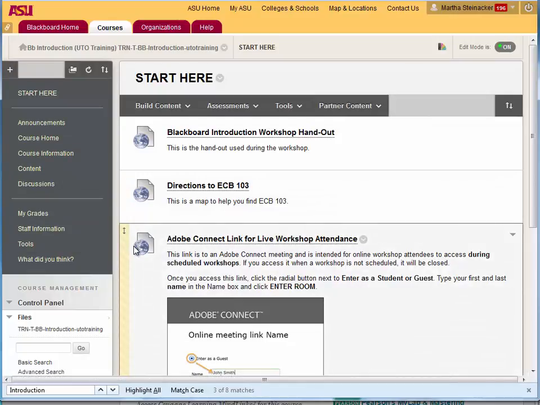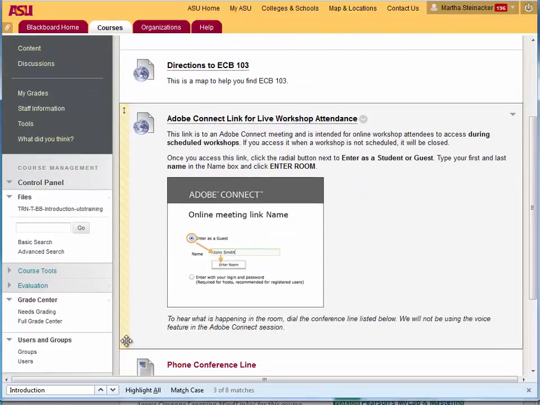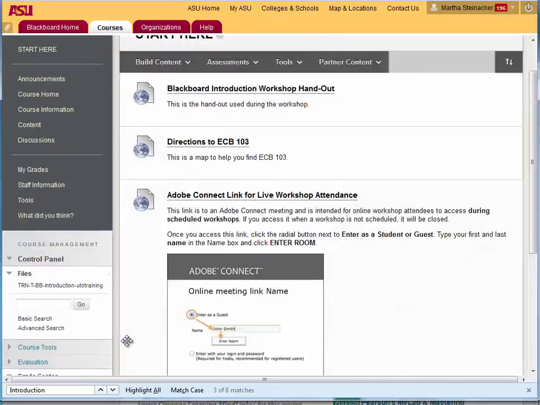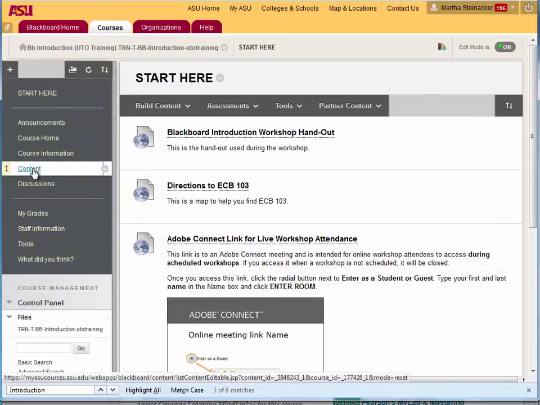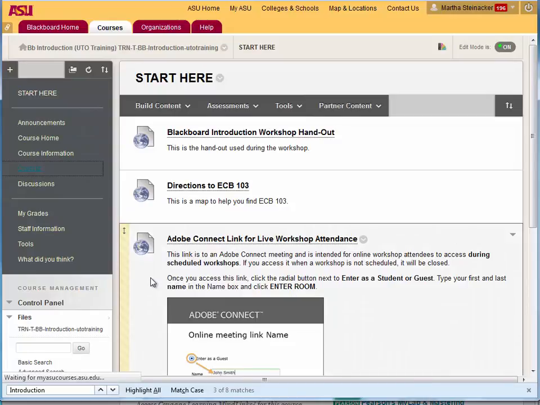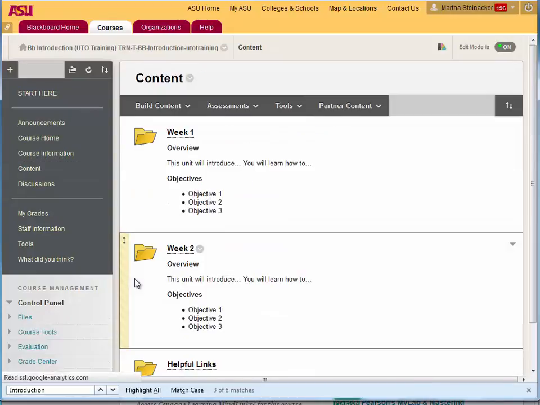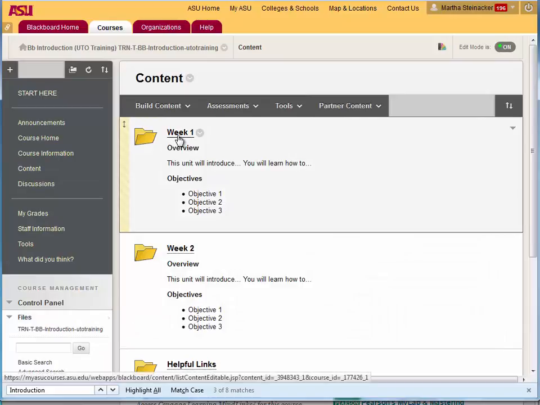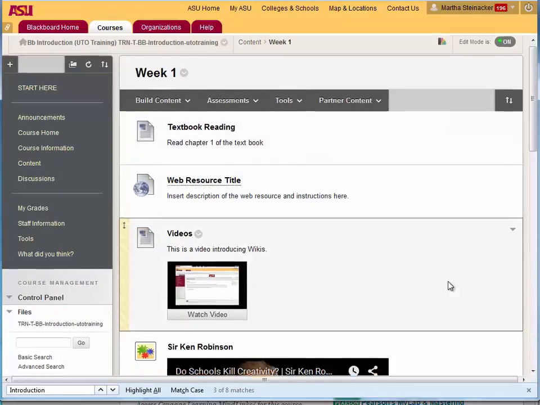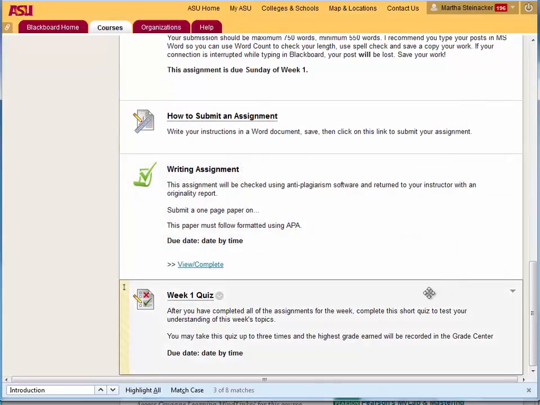this is the same course, and there was a question from you last week about how to manage students taking a test, and it's a timed test, and one student needs more time than the other student. So if I come down here to content, and go back into week 1, and let's go down to the quiz.